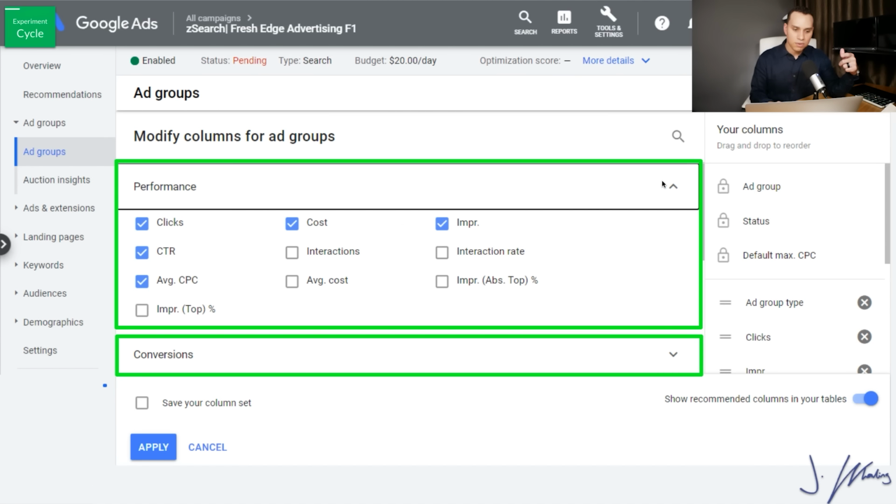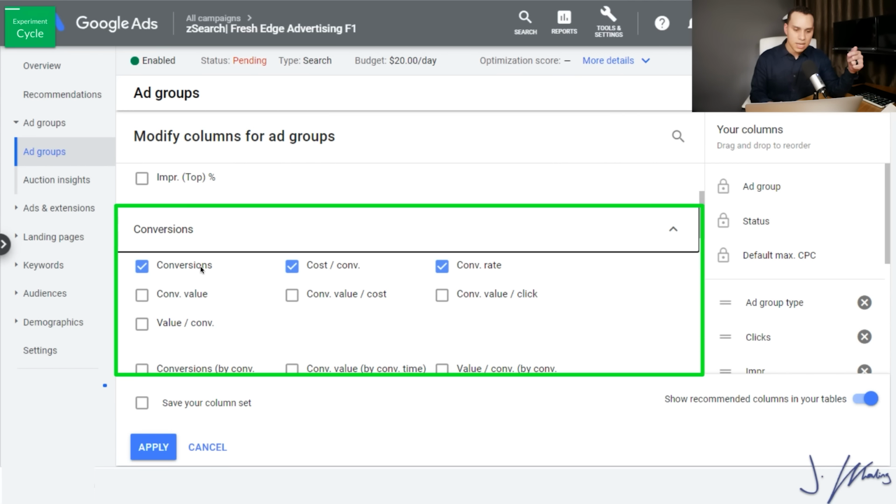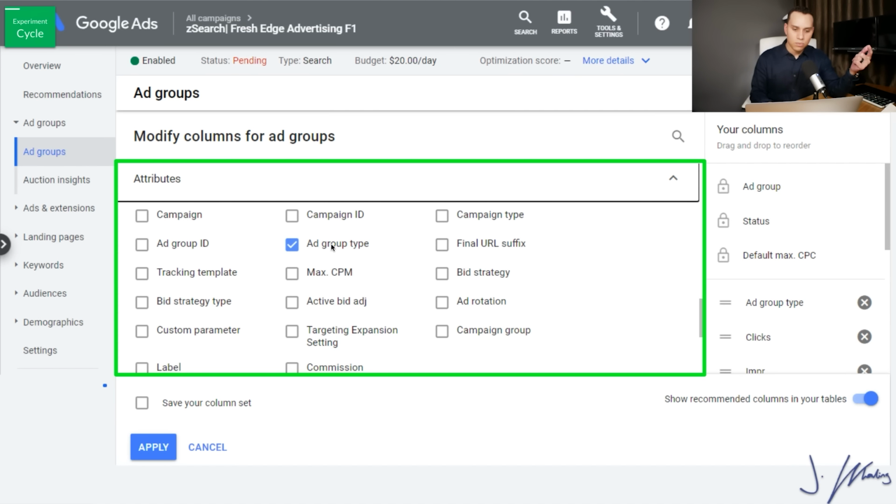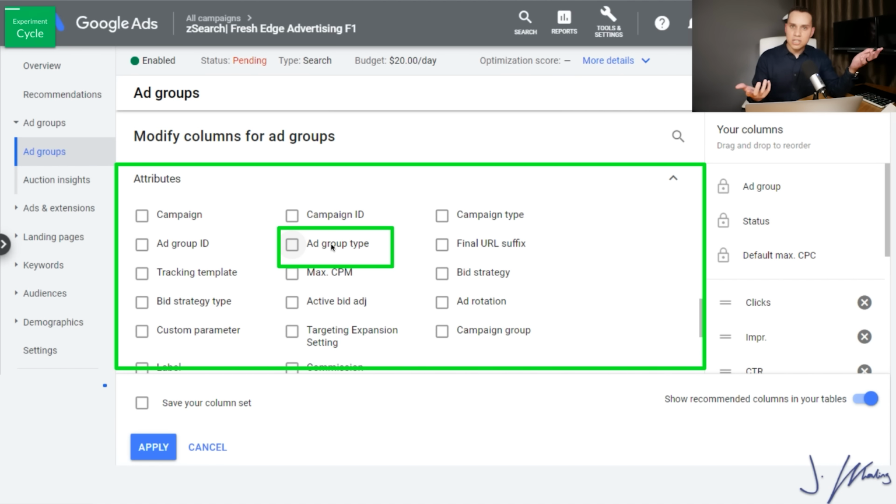And so if we click down on performance, you'll be able to check and uncheck what you want to show up as a column, and then you'll be able to click and drag the order over here. So I'll come over here and click on conversions, and I'm going to want conversions, cost per conversion, conversion rate, that might already show up by default like it is with this particular account. And then we can go ahead and click on attributes, and we're going to uncheck ad group type. I just uncheck it because I know it's a search campaign and you're not mixing different ad group types in the same campaign. So it's just wasting space, right?